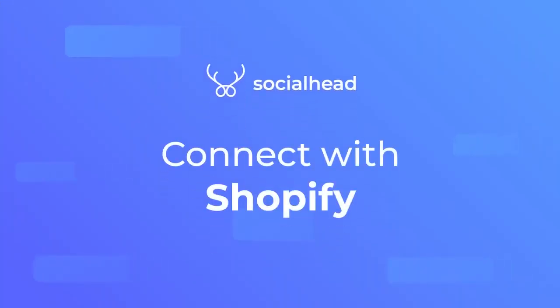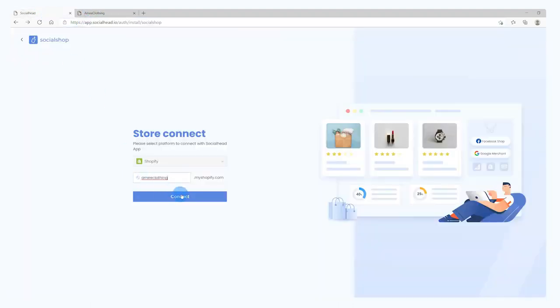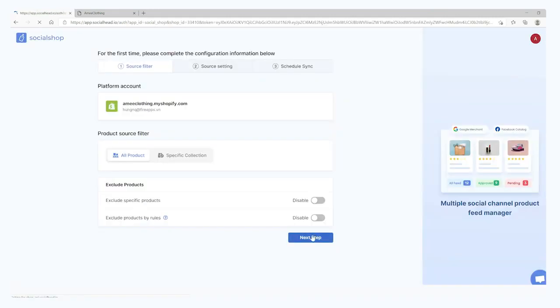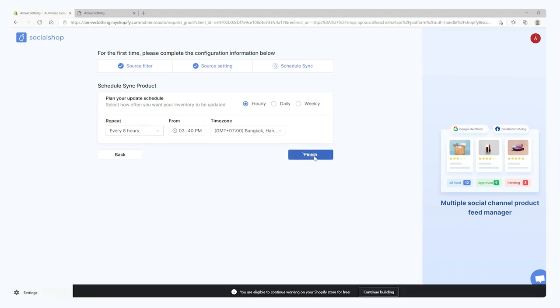So now we'll link the Socialhead account with your Shopify. So take your Shopify store URL and paste it into this box. Press connect. So it will lead you to the Shopify admin page. Click install app to download. Then go back to the app and set up your store settings, which I'll show you how to optimize better in the next video. Finish and you're done.